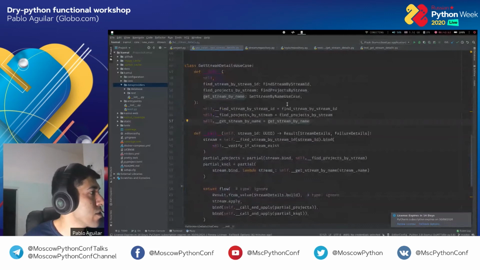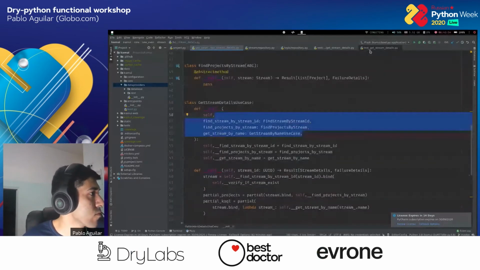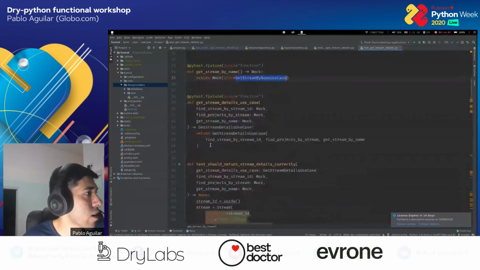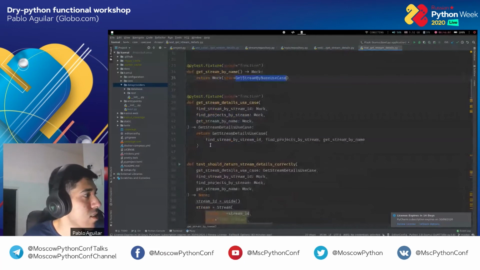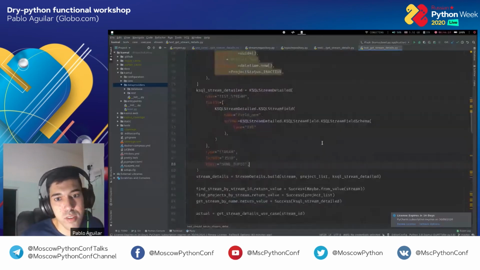Here I'm testing these use cases that receive 3 interfaces. So here I have 3 fixtures, each fixture representing an interface, and a fixture returning the use cases. So I can use my use cases pretty easily in the test. Let's go back to the presentation.